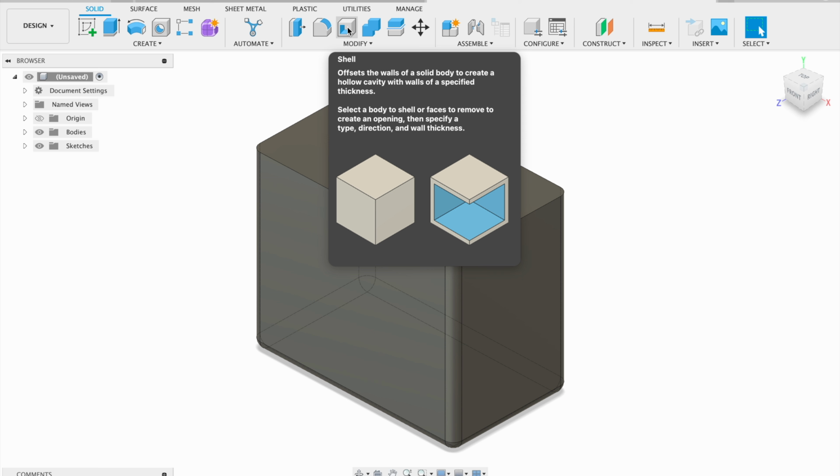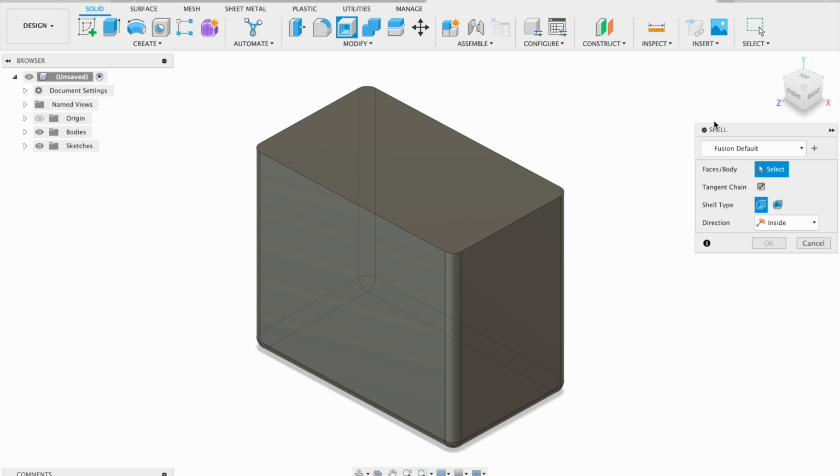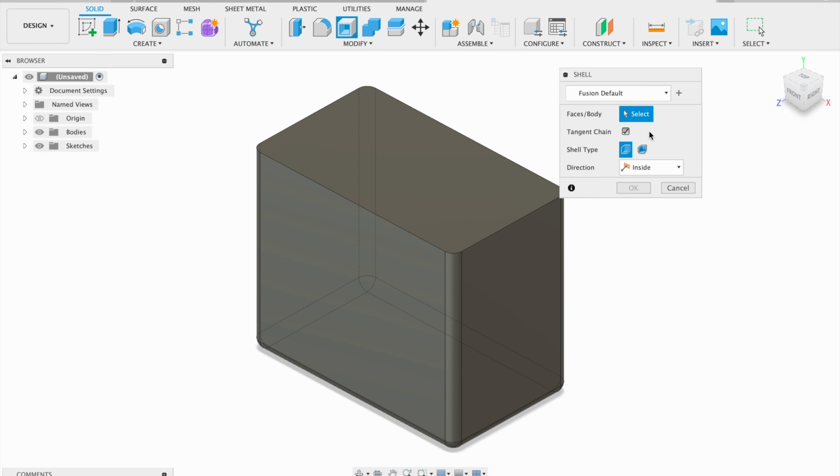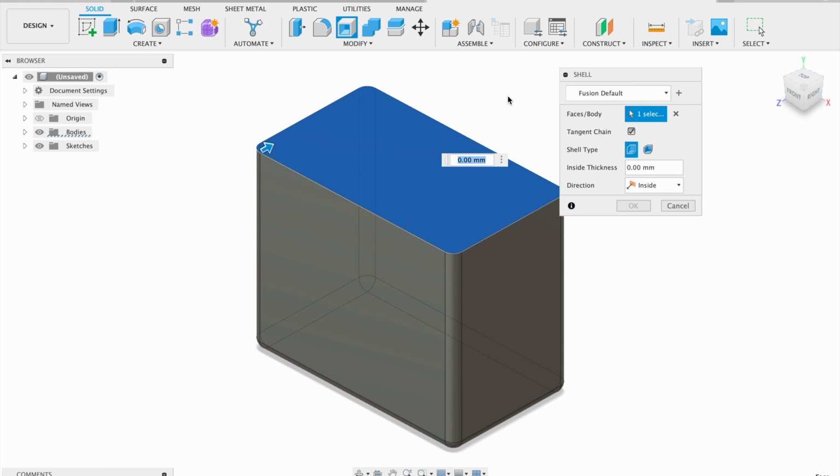So if we select the shell tool to see what it does in action, it asks us a series of questions. It says, well, what body do we want to shell? And which face do we want to shell? I want to shell this top face here. And how thick do we want it? Well, I want it to be 3 millimeters thick. Or do I like the look of 2 millimeters more? 2 millimeters looks a bit better and won't use as much filament up when I go to print. However, it'll be less durable. So perhaps we'll go for 3.